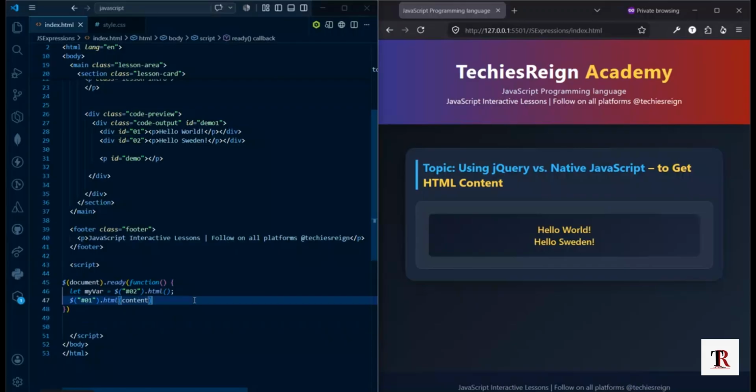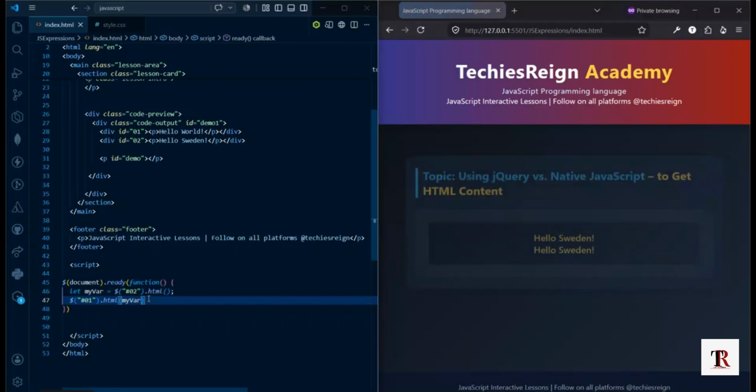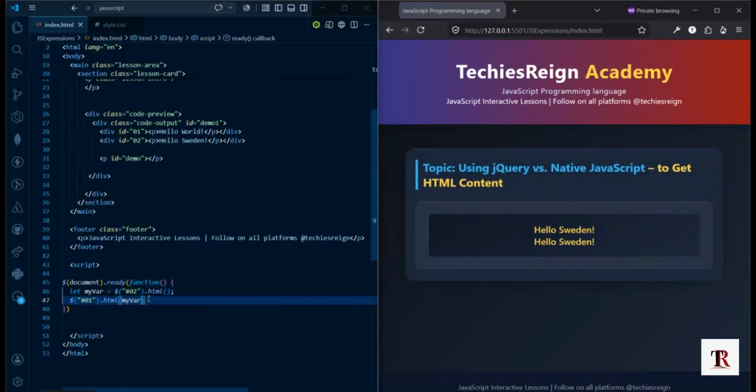And looking at what we currently have, we're actually not seeing anything changing. If you check my screen, that is because there's nothing like content in my code. My variable name is my var and not content. So I need to update this to my var. And now you should see that both are now sharing the same content. You can see we are getting the content inside the element of an ID of 02 into the element of an ID of 01.